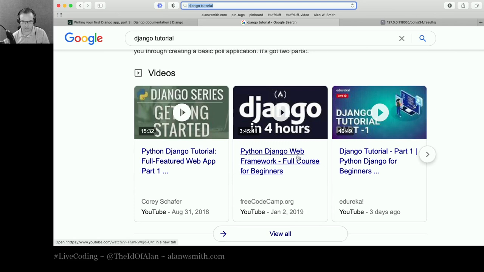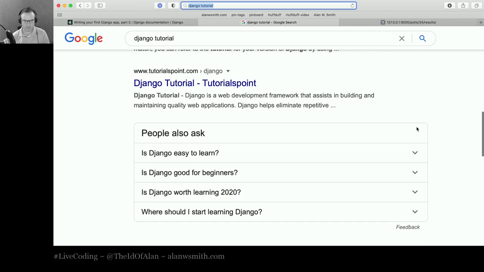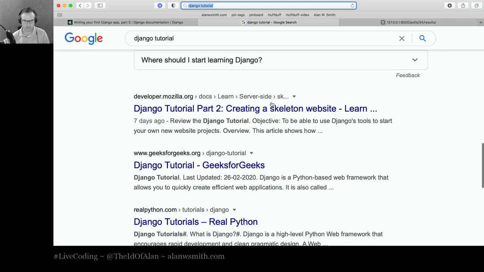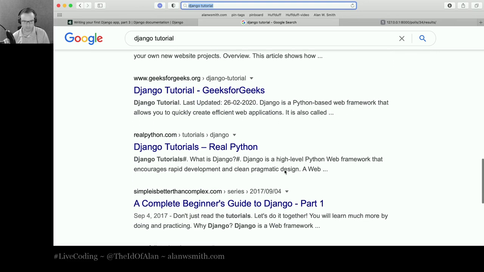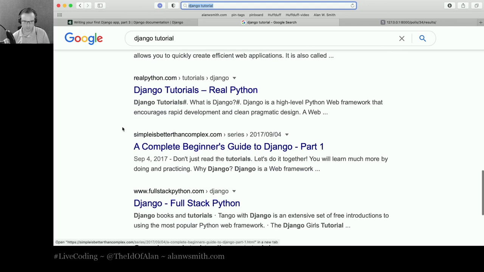Some of these. Python Django web framework, full course for beginners, freeCodeCamp. I'll look at that. I still might make my own little one. I'll kind of watch these a little bit and they'll probably be enough, but I'll just read the tutorials. Let's do it together.